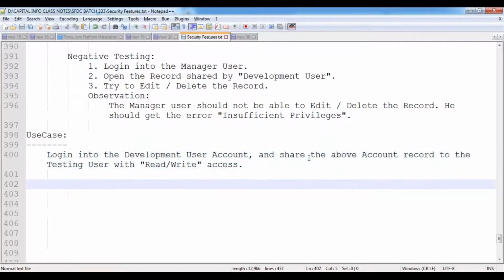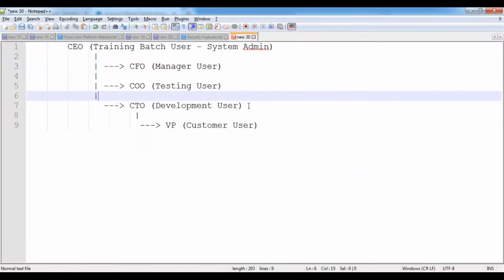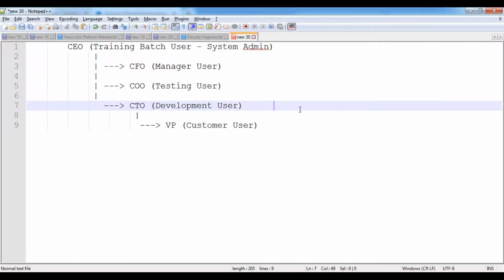Whatever account record I have created right now, the same account record I want to share with the testing user. So as of now, as the development user, I have logged in and created one account record there. What is a Manual sharing account?